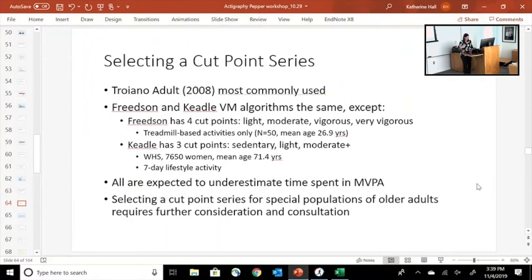So again, we have some that are most commonly used. Keeping in mind what's your intention. Do you want to be able to explain these in the context of population-based studies that have already been published? Then you want to use the Troiano 2008. That's what's been used before. That at least gives you some context. But I wouldn't stop there.